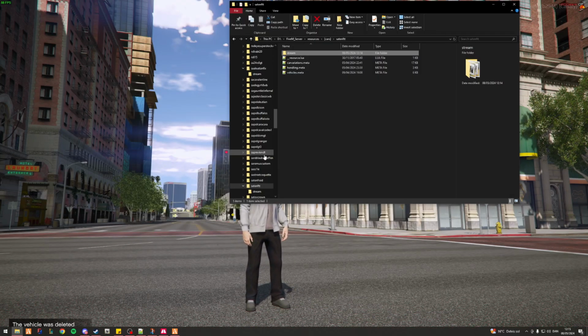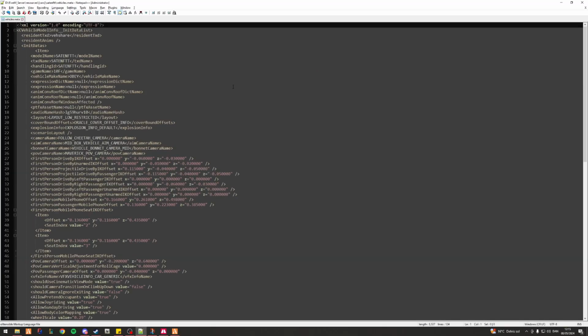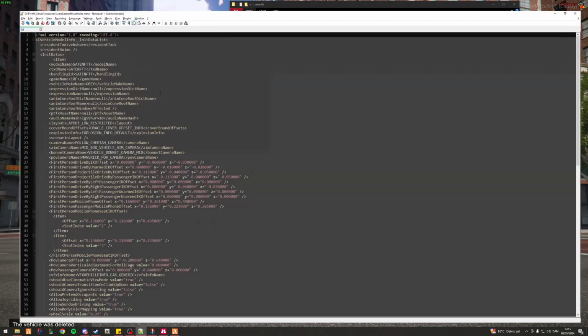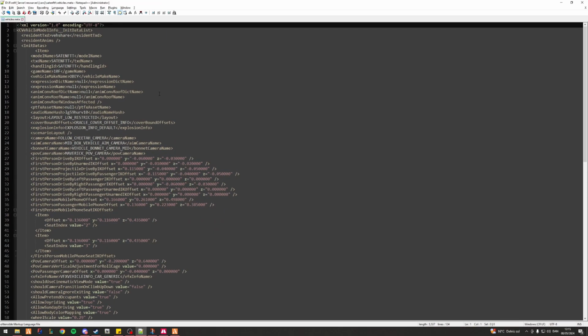Now, to actually get started with the vehicles.meta, I obviously just open up the vehicles.meta for my vehicle itself. In the vehicles.meta file, I have somewhat covered the file itself at some points in my other videos. Essentially, what you want to do in here, well, no, we're just going to quickly go through it all.